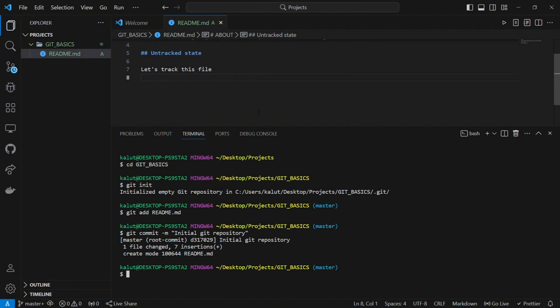Yeah, so now we see that the master, and we can see that this is a root commit with an ID, and the message is initial git repository. Here it also tells us that one file was changed, it had 7 insertions, and the create mode, this file was created, so it is under a creation mode with the ID and the name of the file being created. So the file created is readme.md.